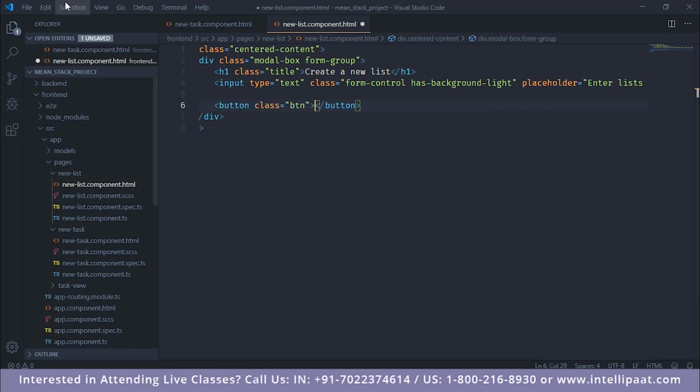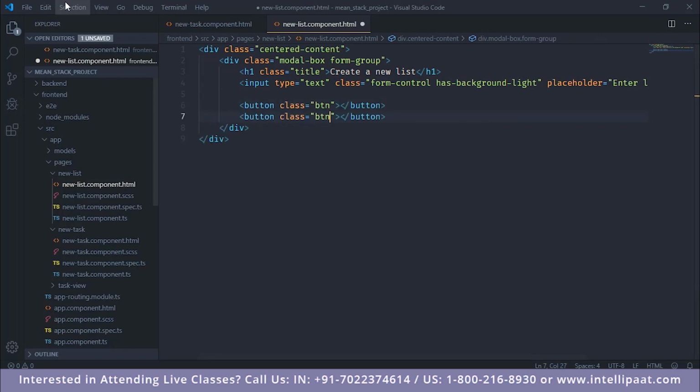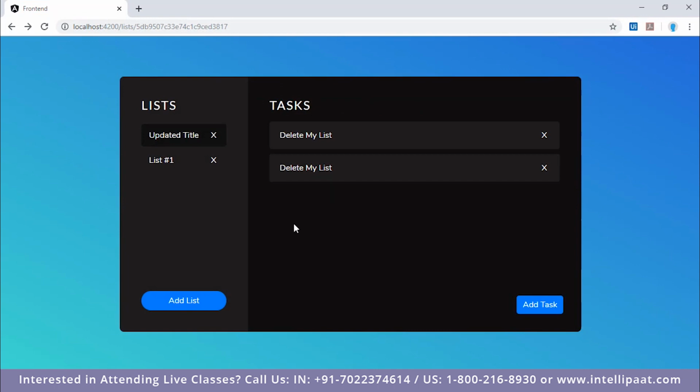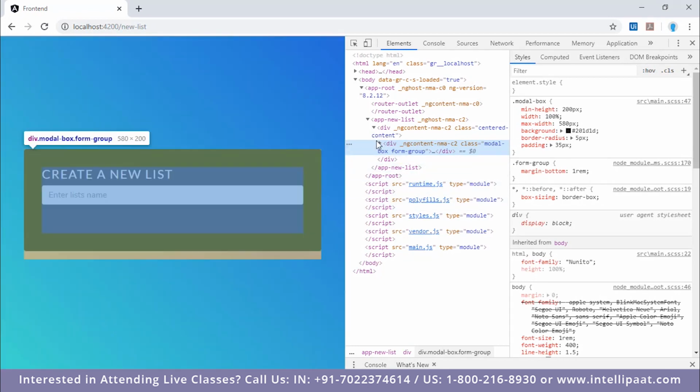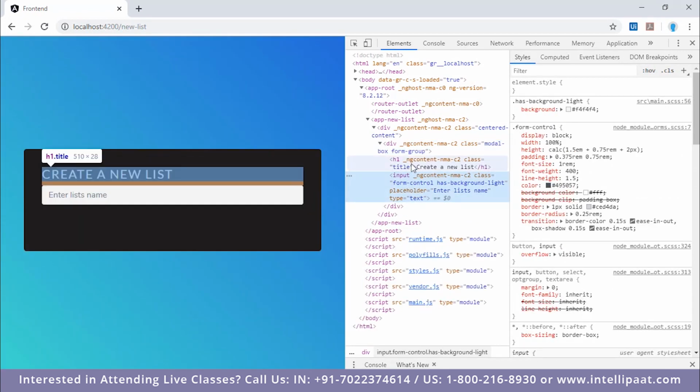Now we need two buttons, btn. So the two buttons will have add, cancel. Let's see if it's working correctly. So I click on add list. So we are showing the list, but the buttons are not showing. Let's see why. Inside the form we have placeholder, and I think I forgot to save.